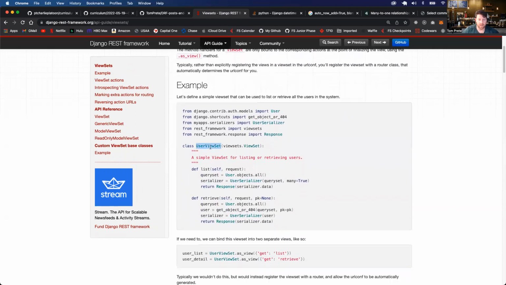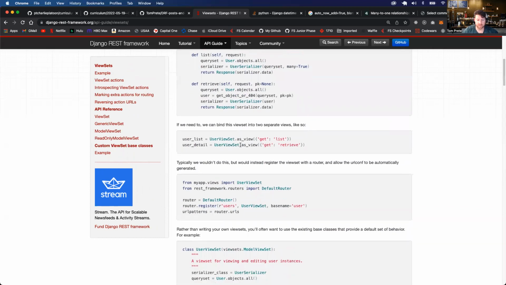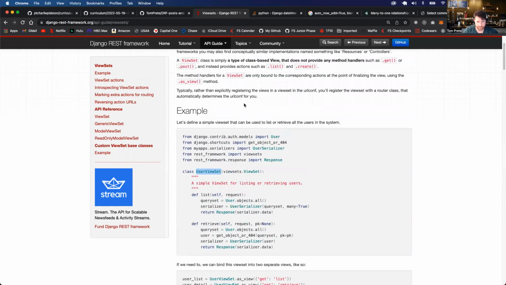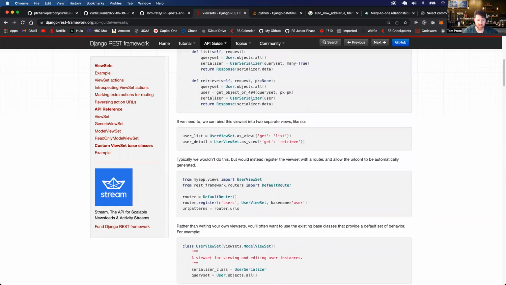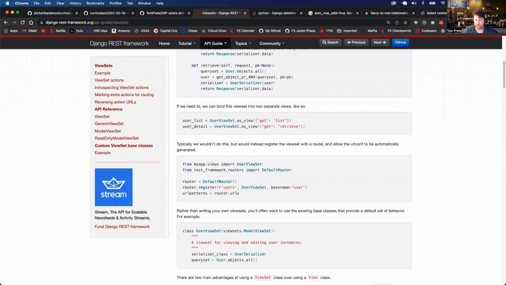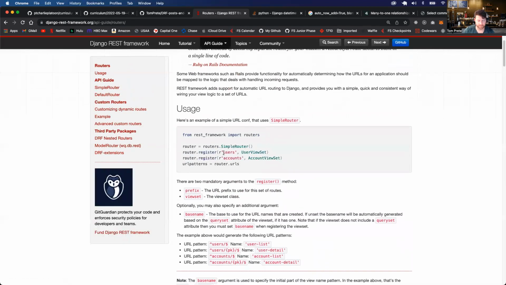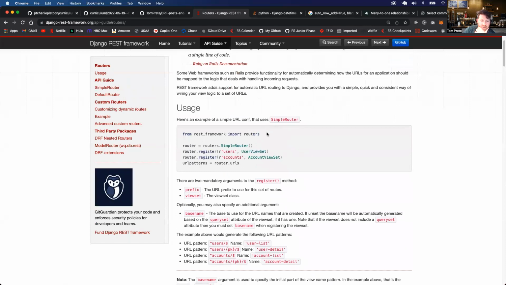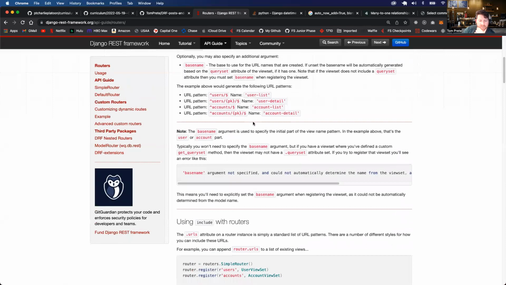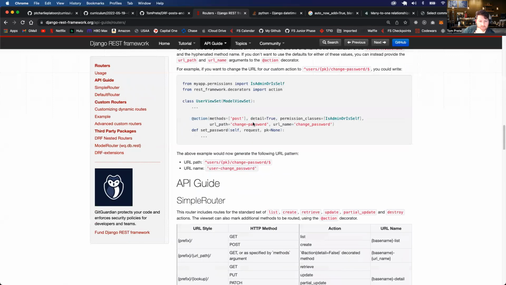So maybe we'll use a view set to do this. But before that, let's go ahead and create a router. And we're going to use the default router. So if I go to routers, here is the simple router. But let's go down to the default router.